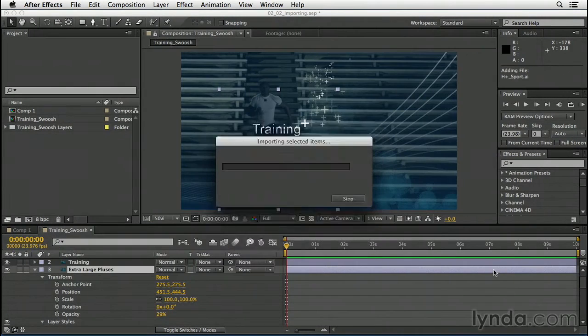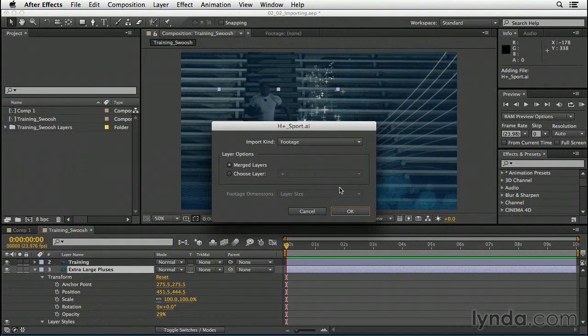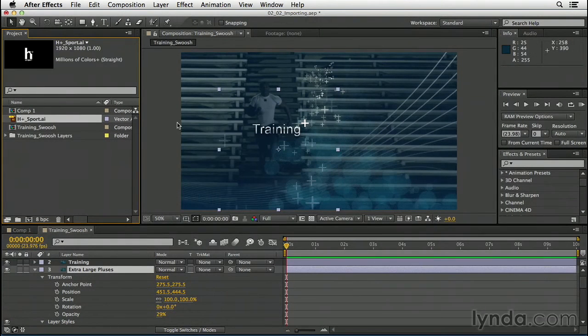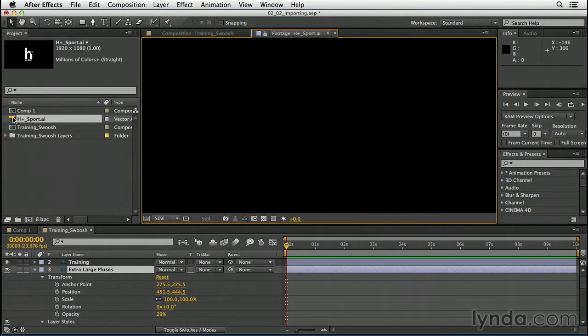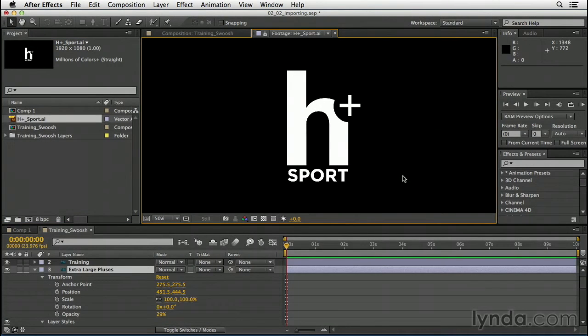Now if we click Open, we'll get one more dialog box. Under Import Kind, we could change our mind again, but I want to leave this set to footage and just choose OK. In order to preview this file that we just imported, we can double-click and it'll get loaded in our footage panel. So here, notice we've imported a logo from Illustrator.